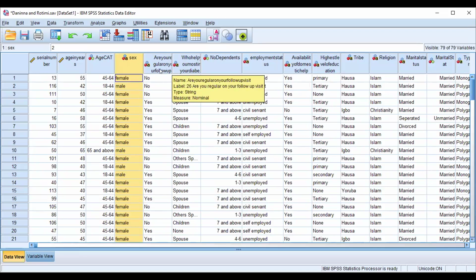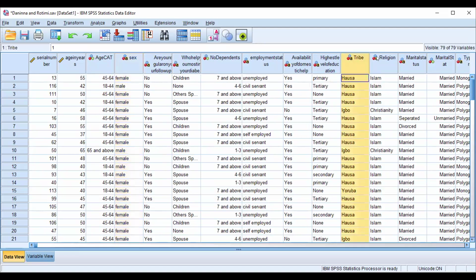Okay. So let's say age category and sex. These are the two. Okay, I have tribe here, tribe, religion, marital status. So they are all categorical variables. And let's say I want to know the frequency and percentages of each and every one of these variables. How am I going to do it?